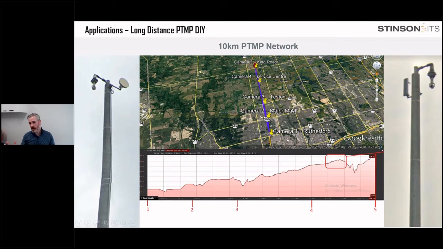Highways are very wide. This is a 10-kilometer stretch of roadway for this point to multipoint, so we could have gone even further. I think about 14 kilometers is when the signal would have started dropping off for what we were looking at, but really easy, really cheap.